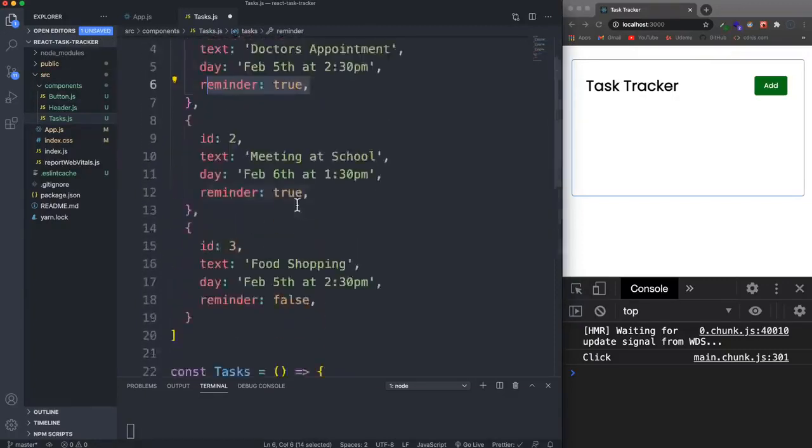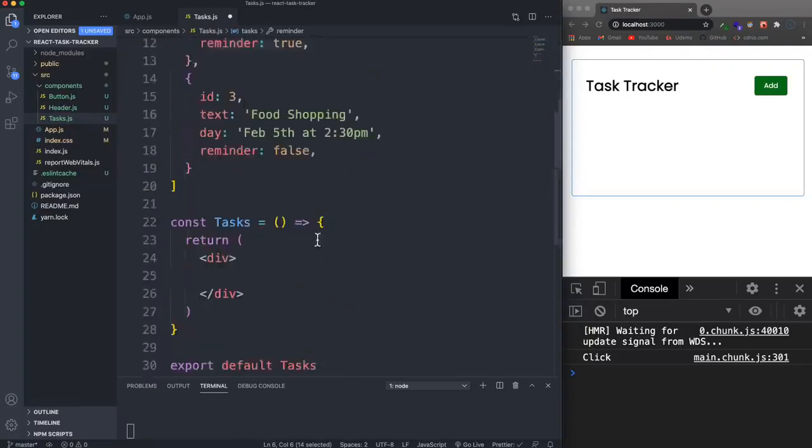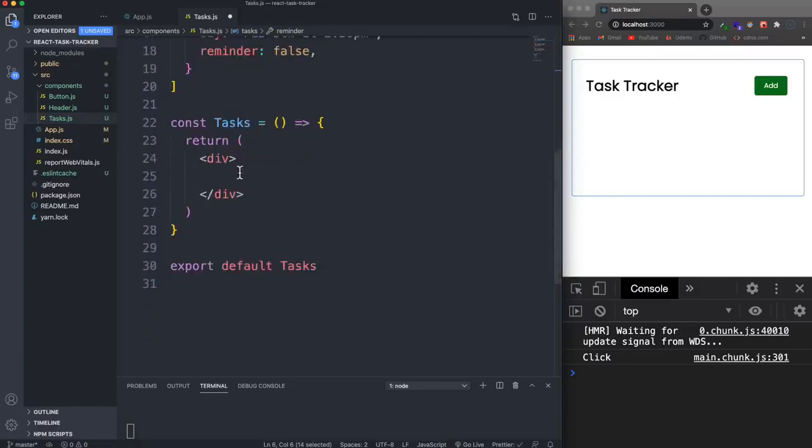Now, ultimately, this is not the way that we want to do this. We want the tasks to be part of our state. So I'll show you how to integrate that into our component in a minute. But I just want to first show you how we can map through or loop through these tasks and output something for each one. We do that by creating what's called a list. And we create a list by using the map array method, which is just JavaScript. You should be familiar with forEach, map, filter, and so on.